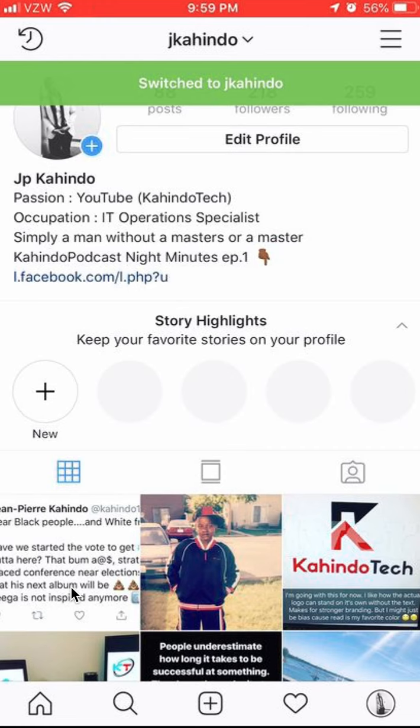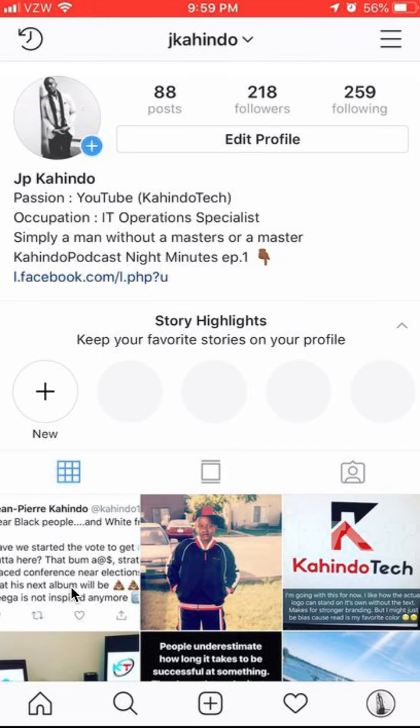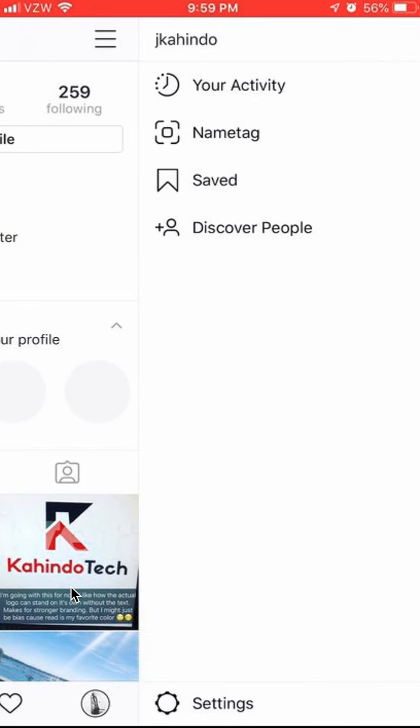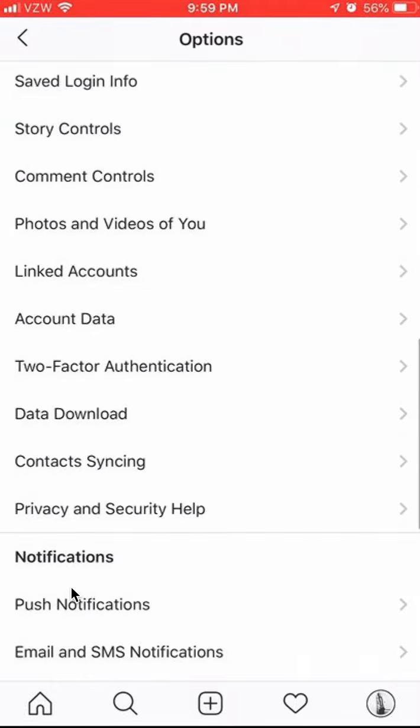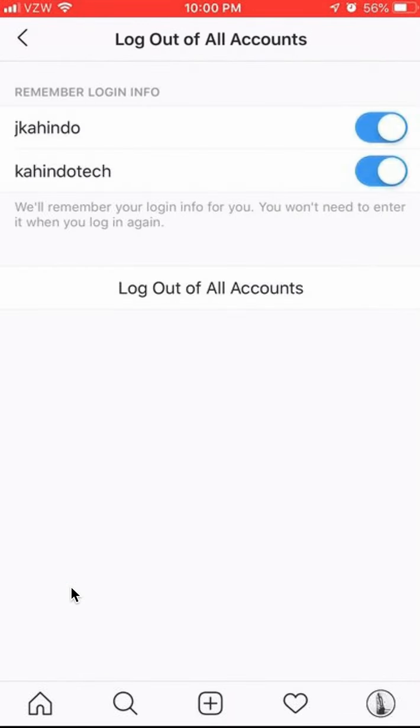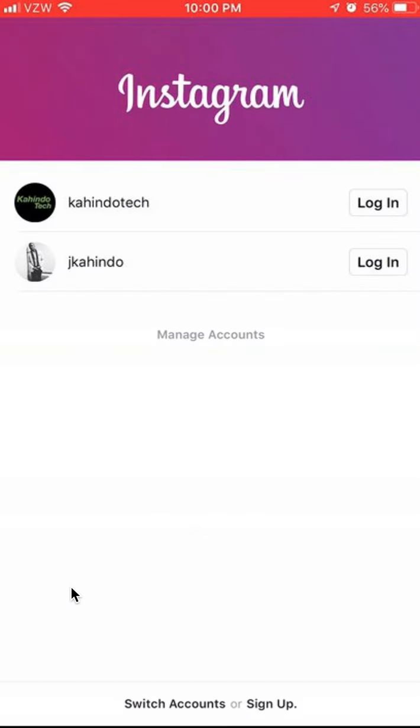Okay, and what it did, it actually switched me to my different account. As you can see, I've already logged out of the other email account. Okay, and actually I can just log out. Let's go to settings again. I'll just log out of everything now. Log out of all accounts. And there you go. That's how you log out of an Instagram account.